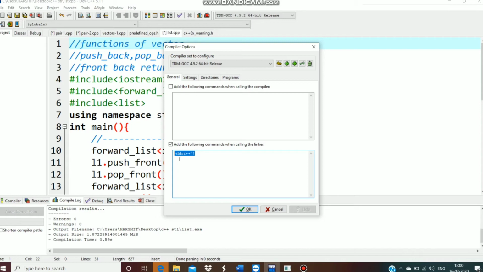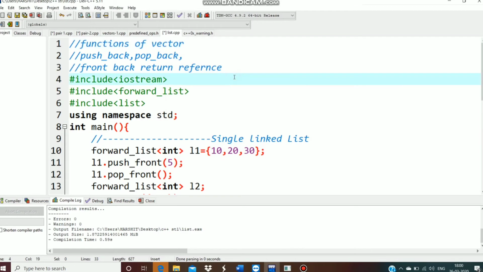We need this in order to use the forward list and list templates and many more templates. So basically, what is forward list? Forward list is nothing but a single linked list, and list is a doubly linked list. In order to include a single linked list, we need to write #include <forward_list>, and for the doubly linked list, #include <list>. So, forward_list<datatype> L1 = {10, 20, 30}.